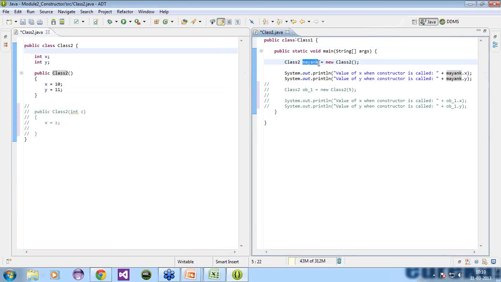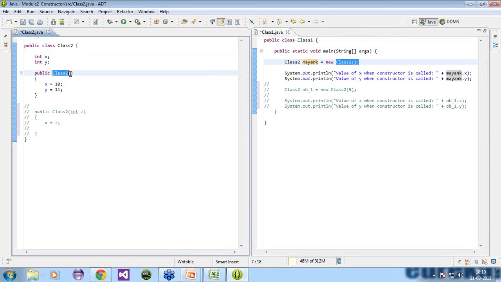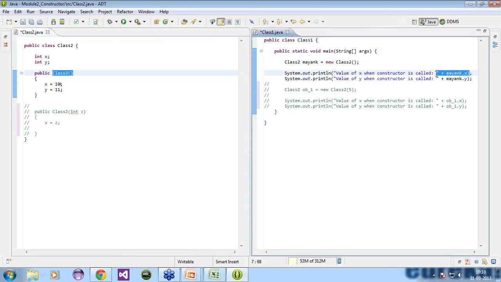Okay, now in class1 what we have done, we have created an object of this class. Like class2 I have created with the name Mayank equals to new class2. Okay, so that means I have called the constructor that has been defined right here. Now this will initialize the value of x equals to 10 and y equals to 11. When we print these values, Mayank.x will print the value 10. Mayank.y will print the value 11. So whatever object you create of this particular class, calling this one constructor, the values of x and y will be initialized to 10 and 11 always.